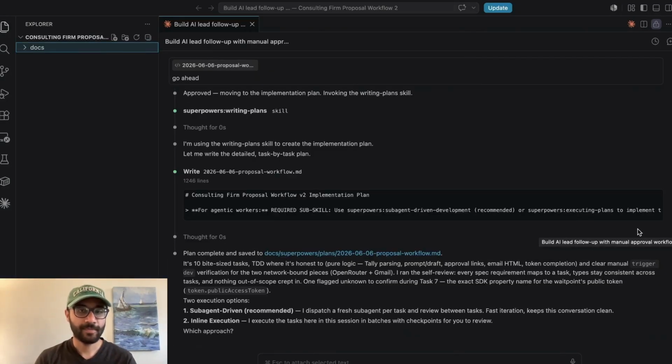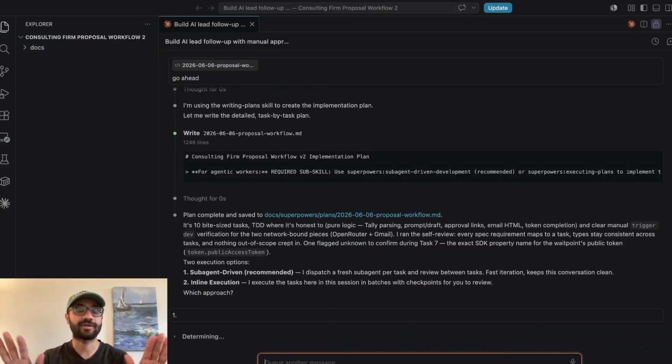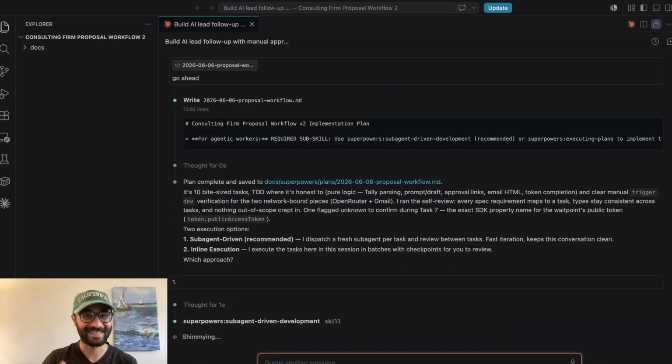Okay, so it's asking me for 2 execution options. Should I go for the sub-agent driven, which is the recommended one? I'm just going to go with that, which means there's sub-agents that are going to be deployed to work on the different tasks that it's identified in this particular document.